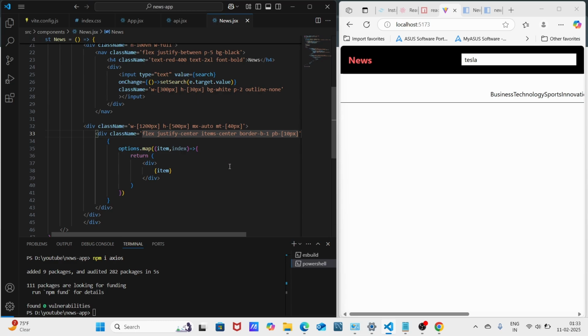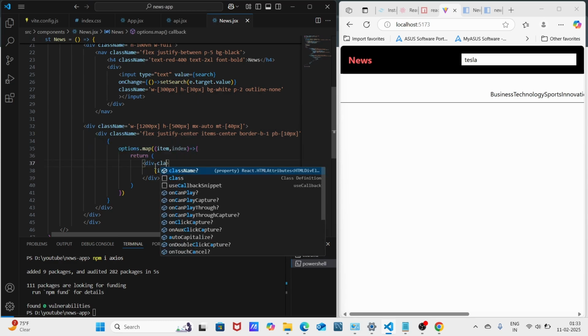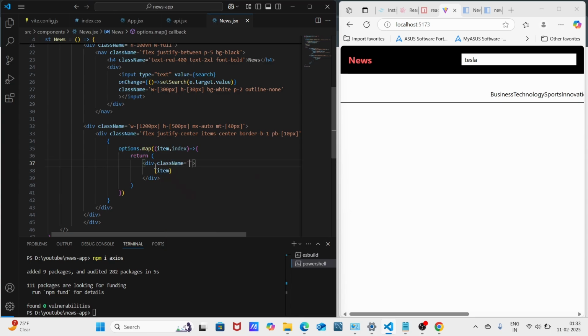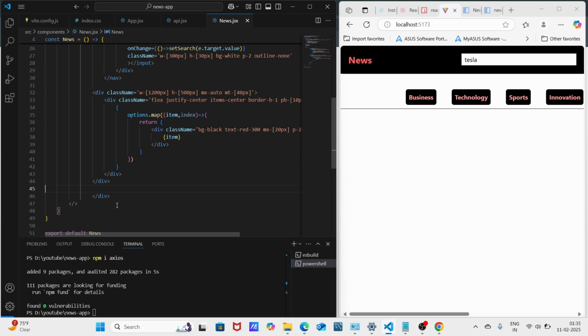Now for this div we'll add a styling, class name, background color black, text color I will say red 300, then some margin at the right and left, so let's say 20.